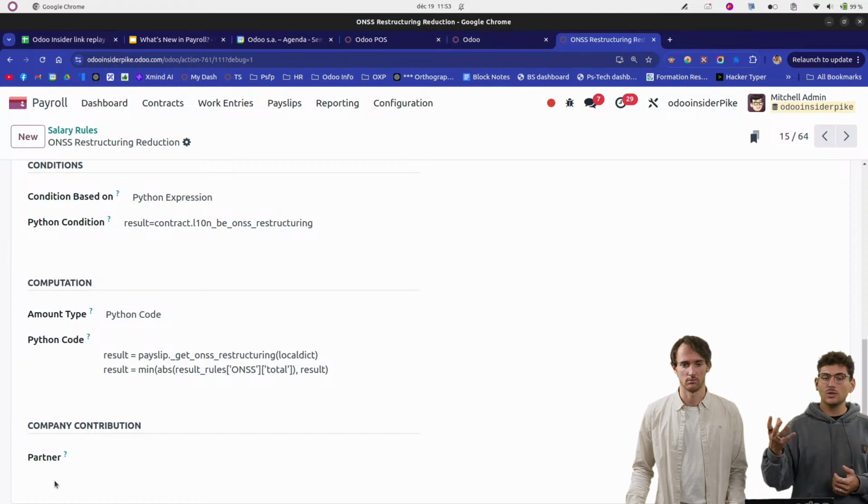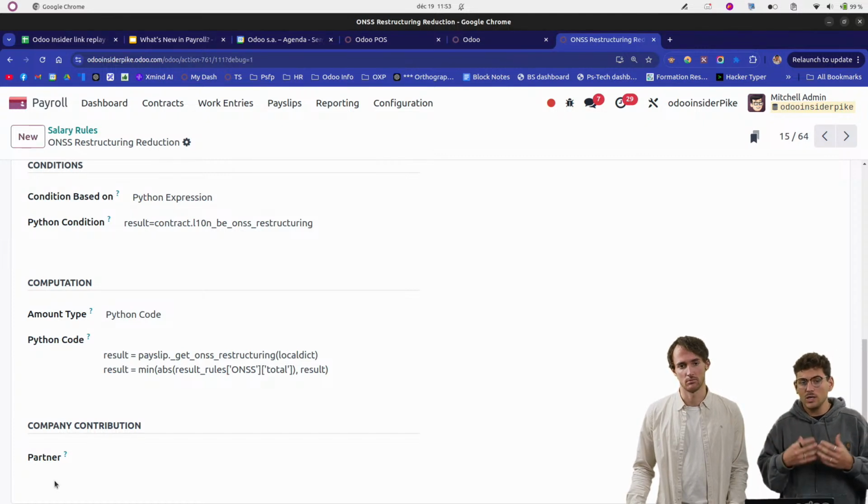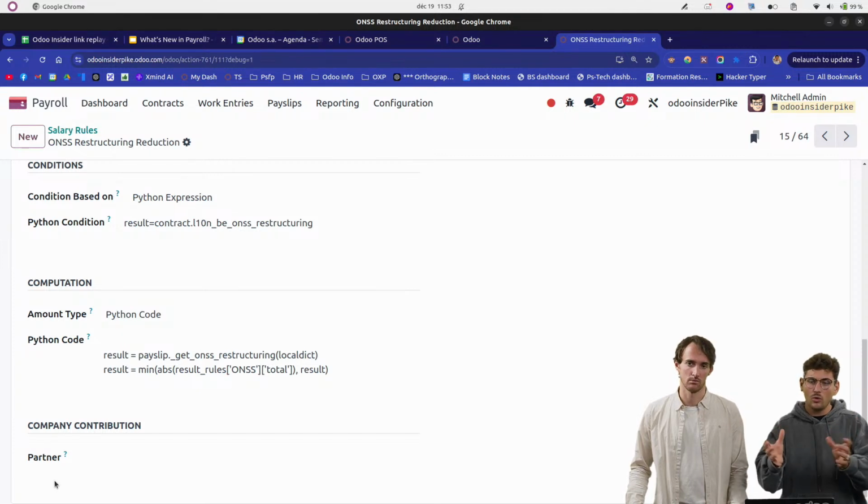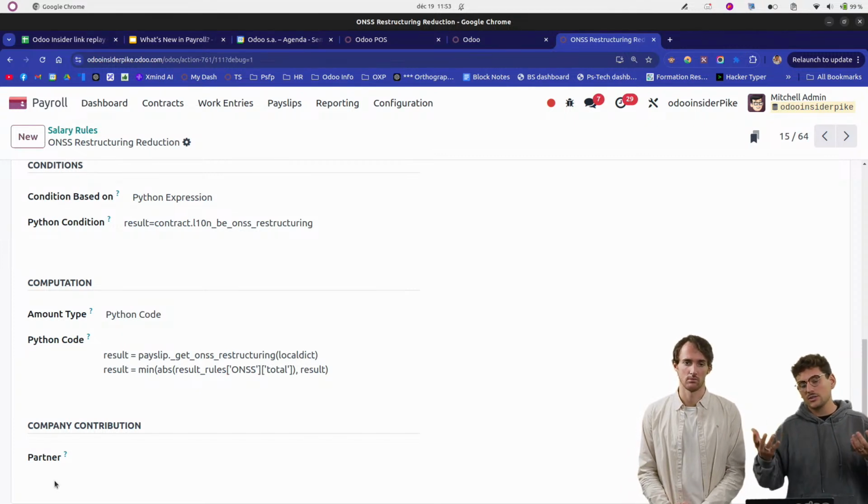And in the accounting, you will have the accounting entry showing this rule for these partners, and you can then process that rule and say, okay, my CNSS is that much for all those employees, and then actually manage the payment to the CNSS from the accounting application.